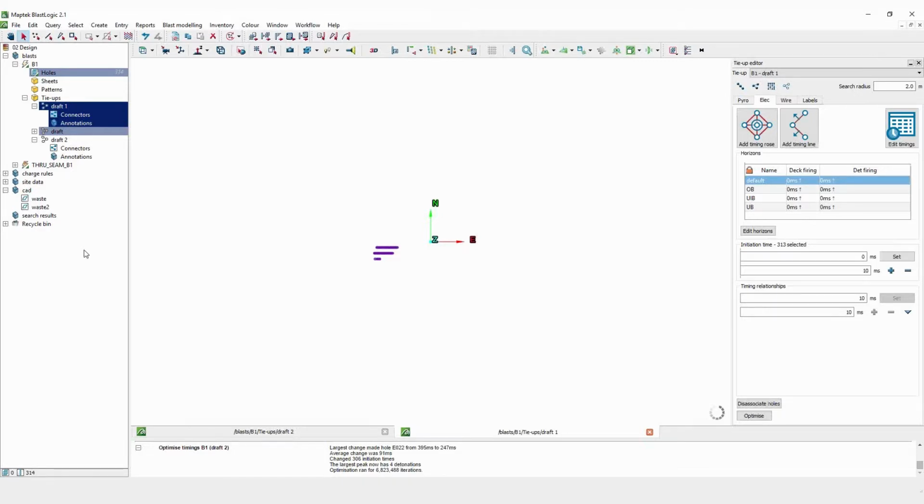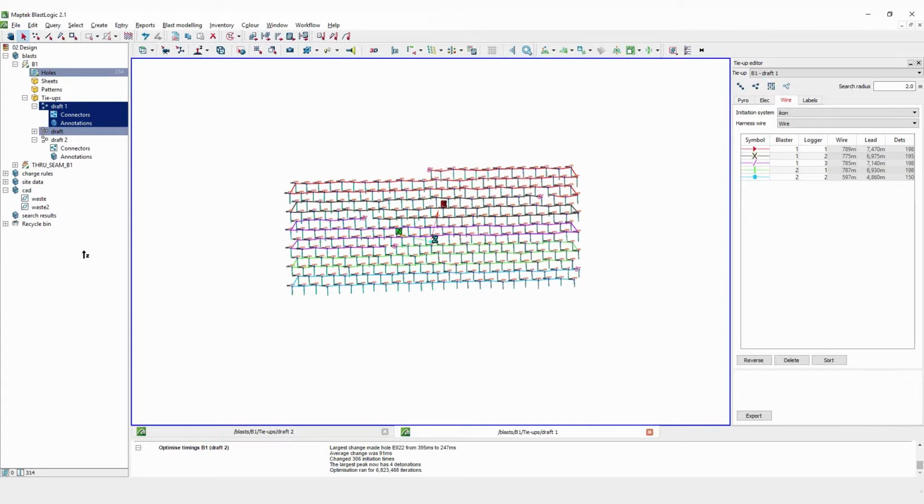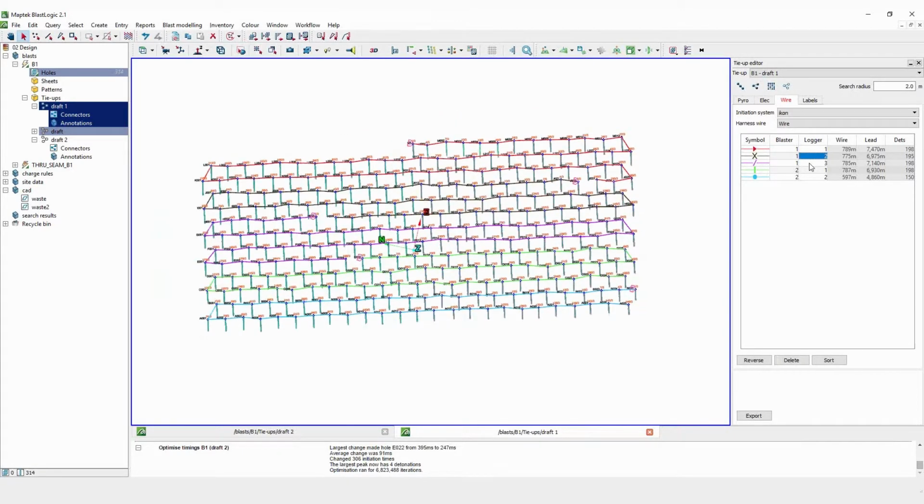So you can see on the wire, I've got my holes now connected in sequence. Every sequence has a different color. If I wanted to, I can at any point change either the blaster name or logger simply by tapping here. So if I want to go, for example, 1, 2, no, say 3 and 1, it will change my sequence for me. Same with the blasters.